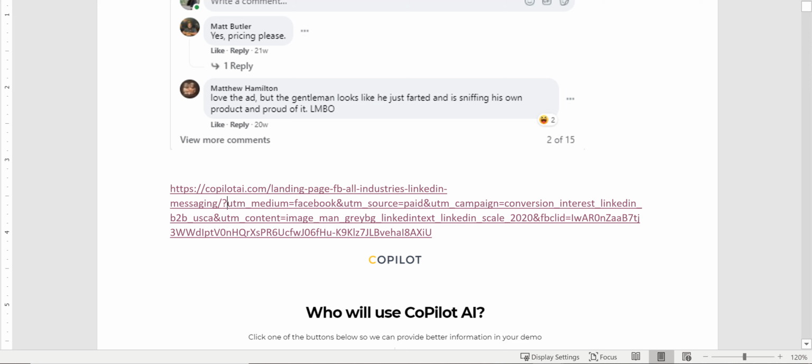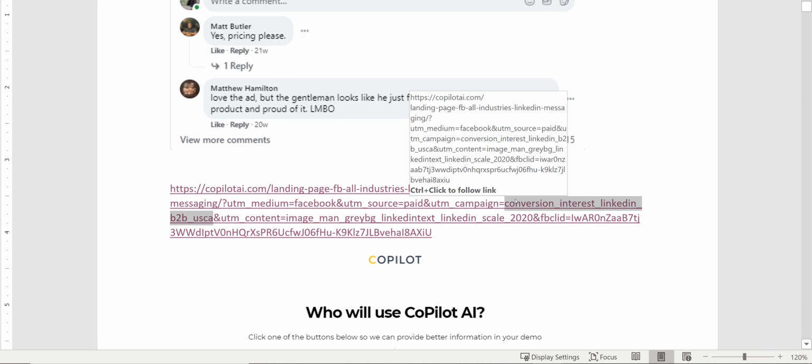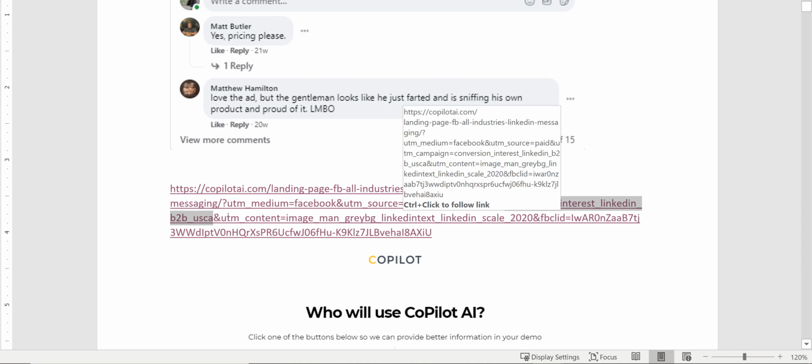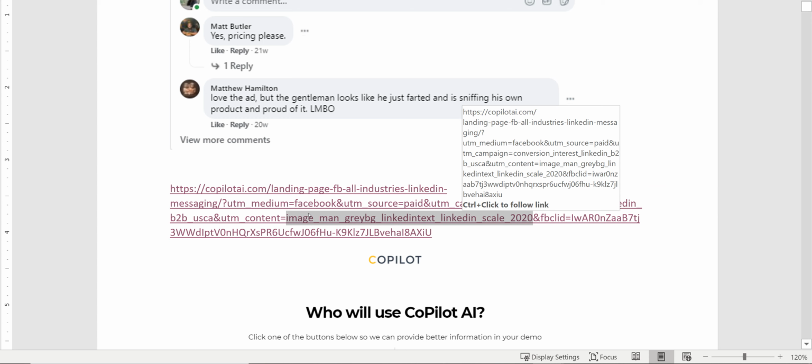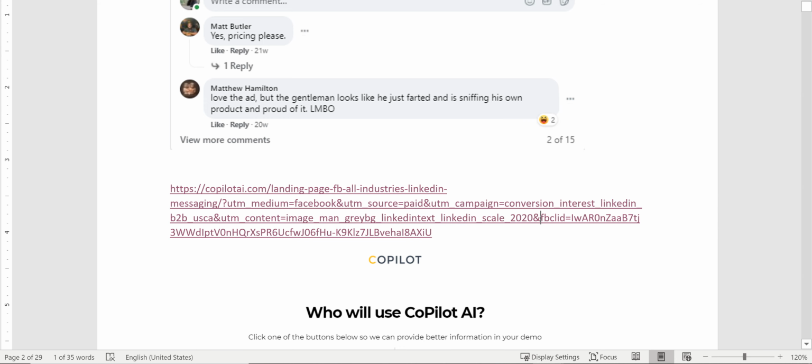So this one, they use the medium as Facebook, the UTM source as paid, and the UTM campaign called conversion interest LinkedIn B2B USCA. This could be anything, right? As long as for you it means something from a campaign name perspective. The content, they use the image name. I would have liked to see this a little bit friendlier in case they're working in a Teams environment, but that's what they called it. So good job on attribution. The FB click ID is appended by Facebook, so not probably intentional.